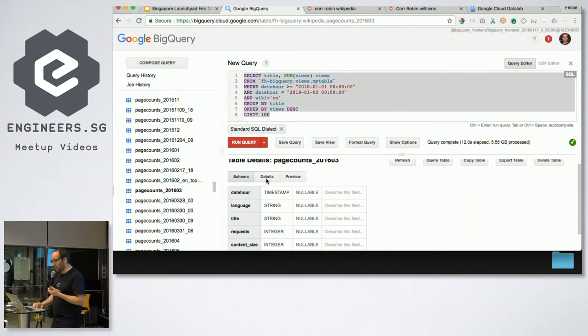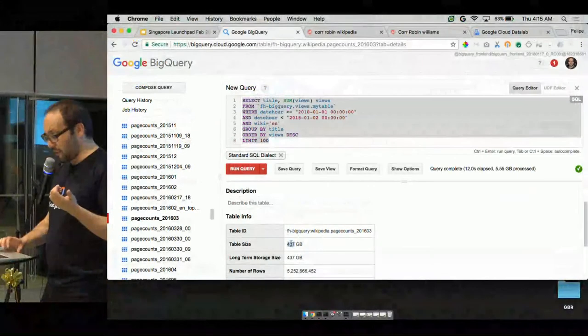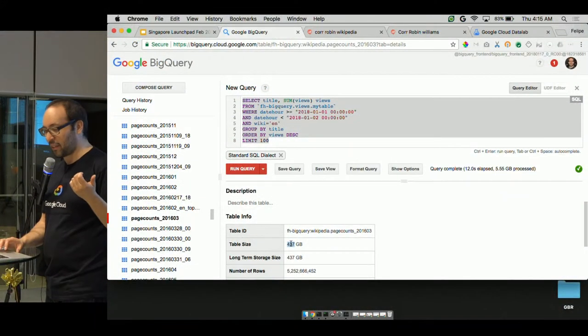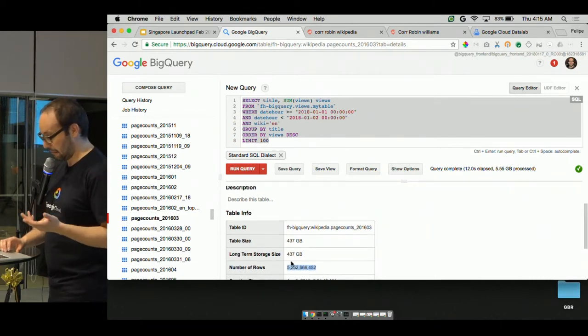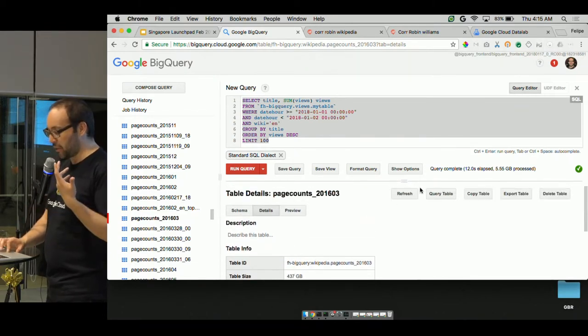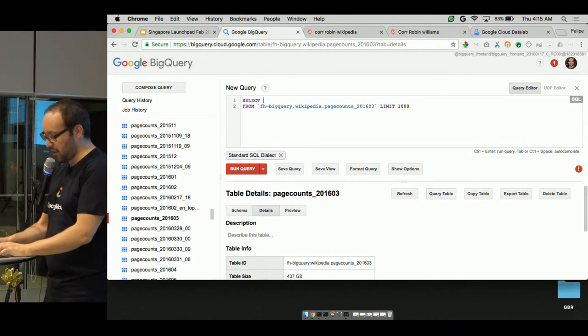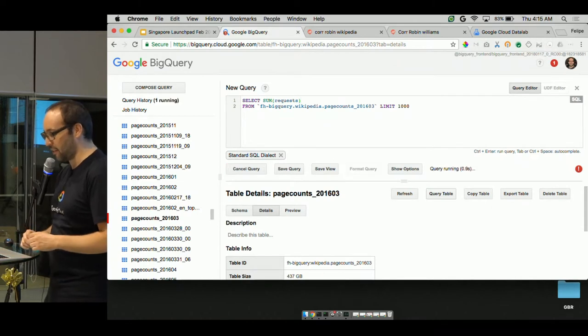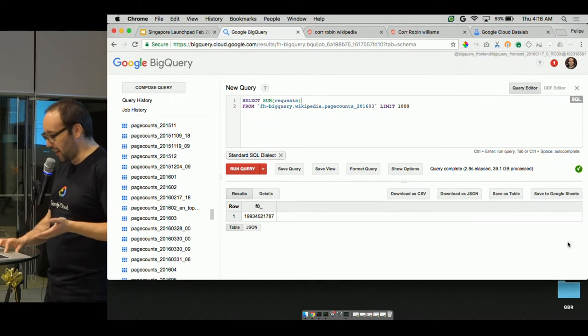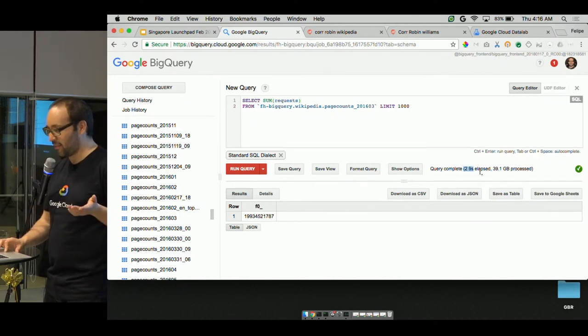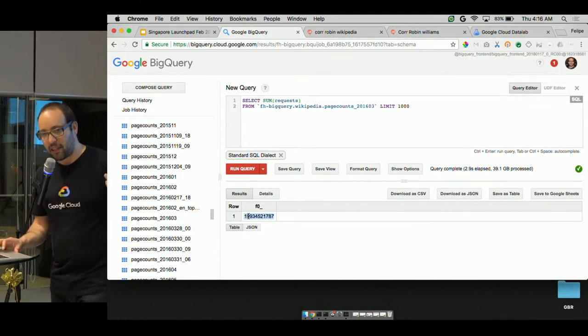And it's a simple table. It just happens to have 437 gigabytes of data and 5 billion rows. That's a lot of rows. And if we want to know the total number of page views, we just need to add the requests for those 5 billion rows. And you should not do this at home, but with BigQuery it took me 3 seconds to process 40 gigabytes of data, and the total is 20 billion page views in this month.